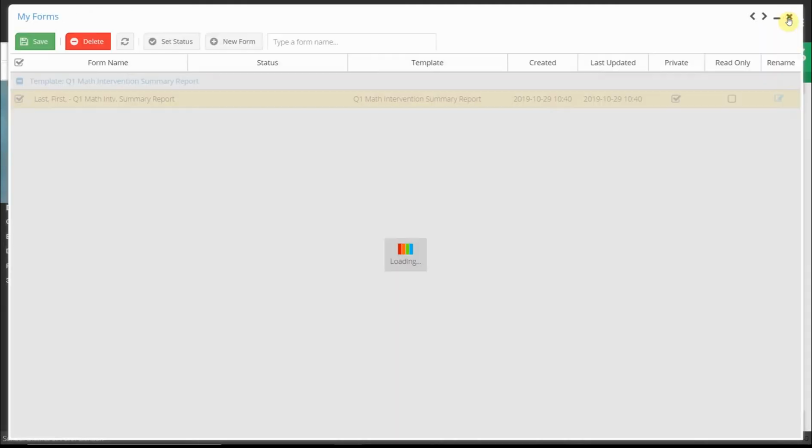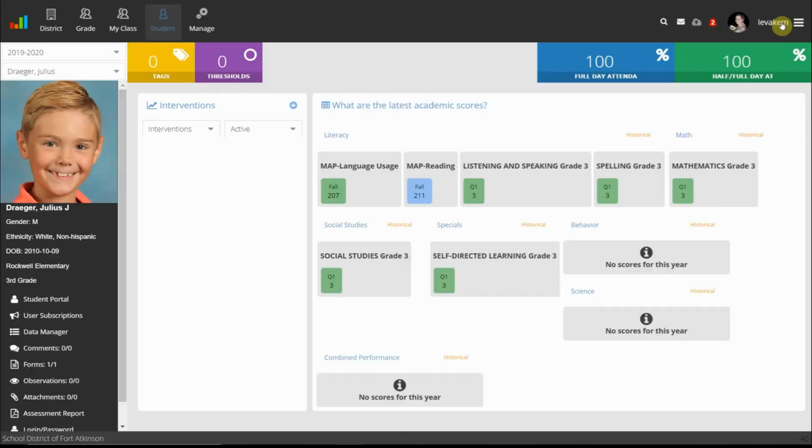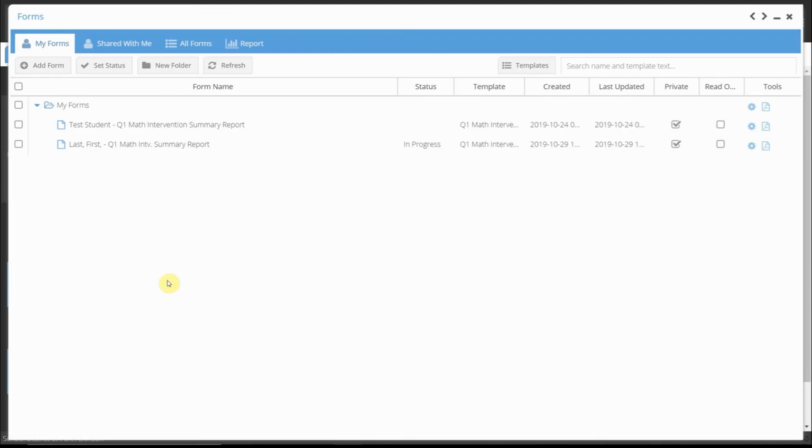When I go to close this, I can still see Julius's report in his profile. If I go back to the dashboard and go into My Forms, I can see all of the forms that I have made. So this last one was the one I just created. I can print it singly just by going over here to Tools and clicking on Create PDF and printing it from there. But we're going to be making a lot of them at a time, so I want to make a batch print. So what I'll do instead is I'll have these in their own folder.